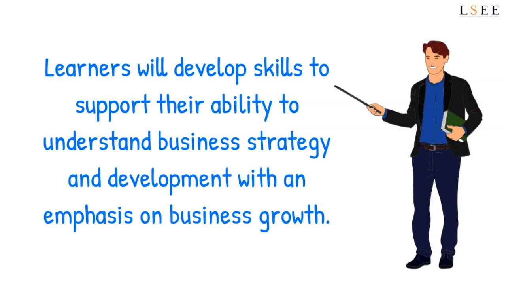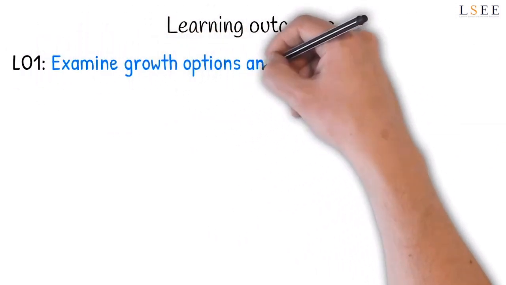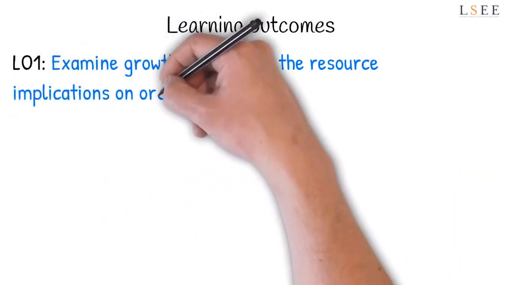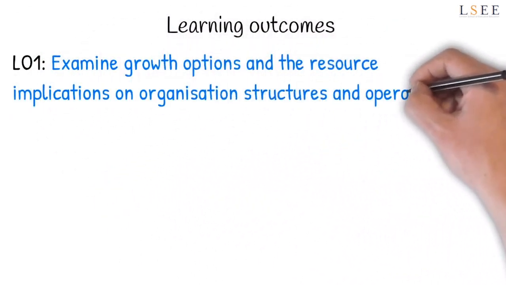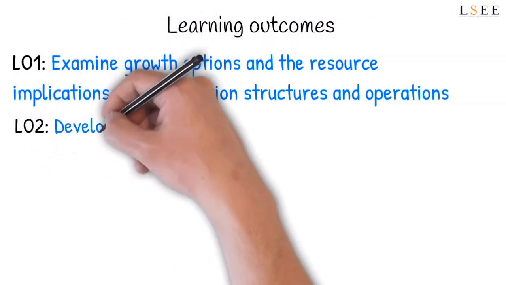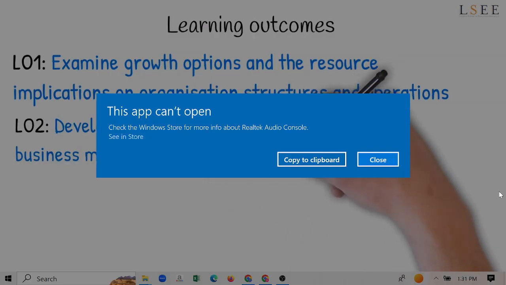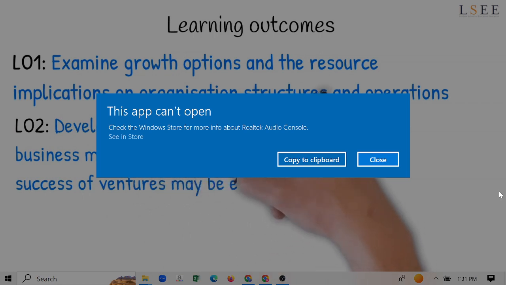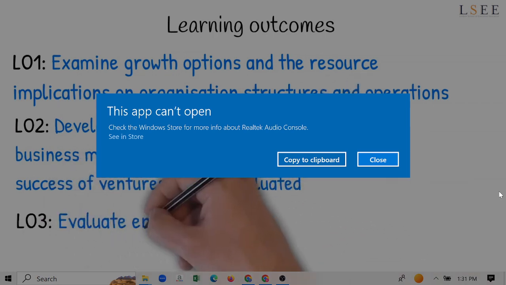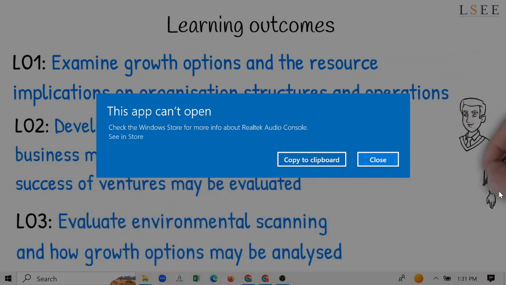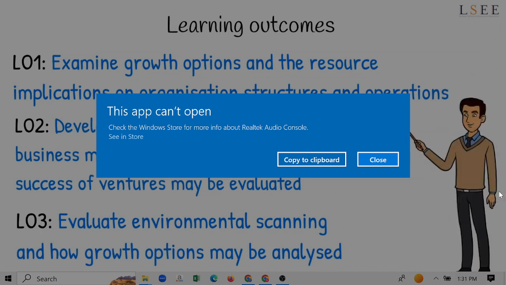Learning outcomes. LO 1. Examine growth options and the resource implications on organization structures and operations. LO 2. Develop an appreciation of different business models and how performance and success of ventures may be evaluated. LO 3. Evaluate environmental scanning and how growth options may be analyzed.